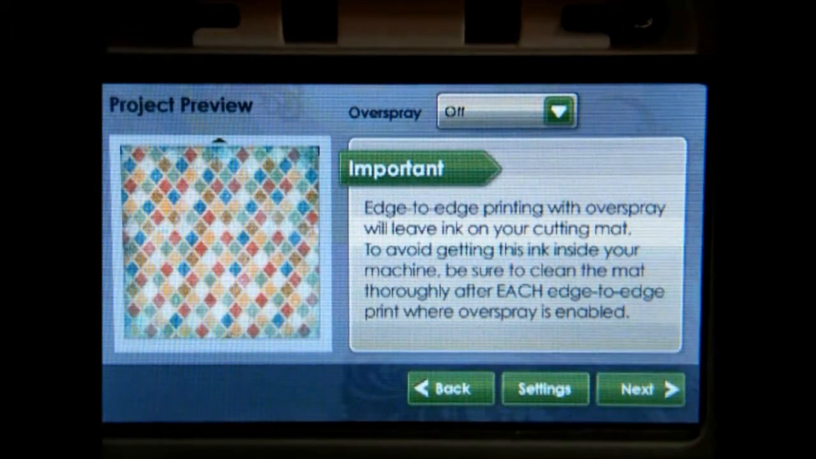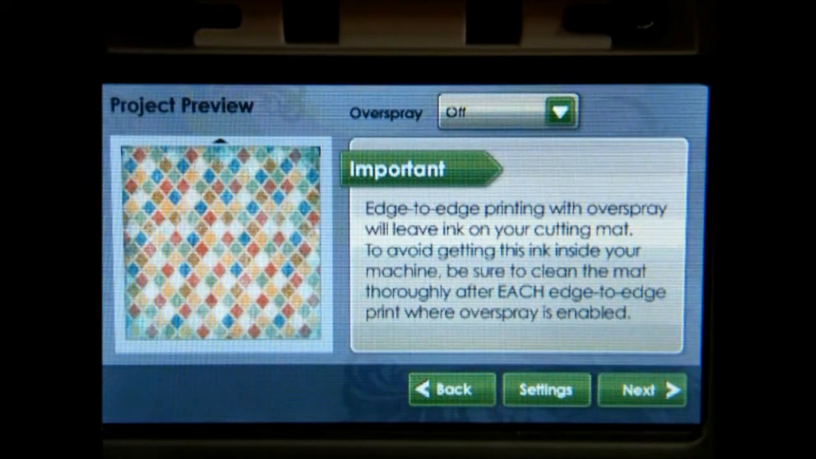Basically, it just says on the screen that edge-to-edge printing will overspray. Overspray will leave ink on your cutting mat. To avoid getting the ink inside your machine, be sure to clean the mat thoroughly after each edge-to-edge print where overspray is enabled. And then you just click next and it'll take you into the print side of that to get that printed.